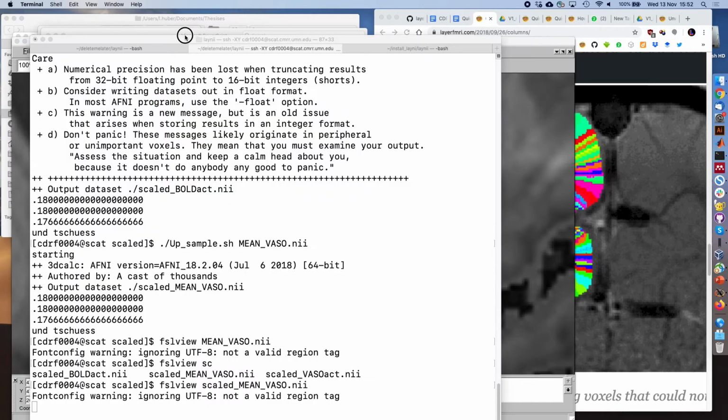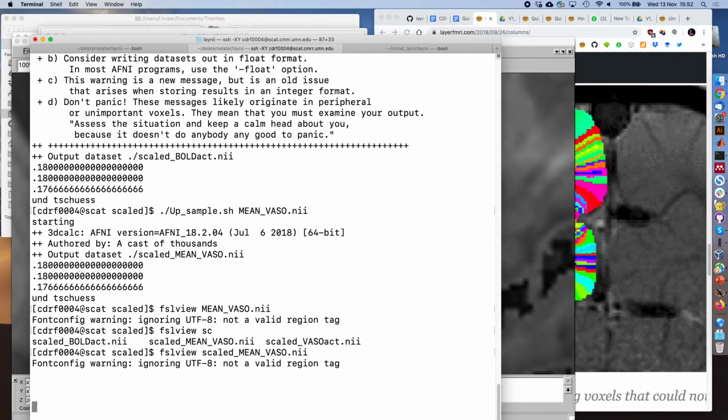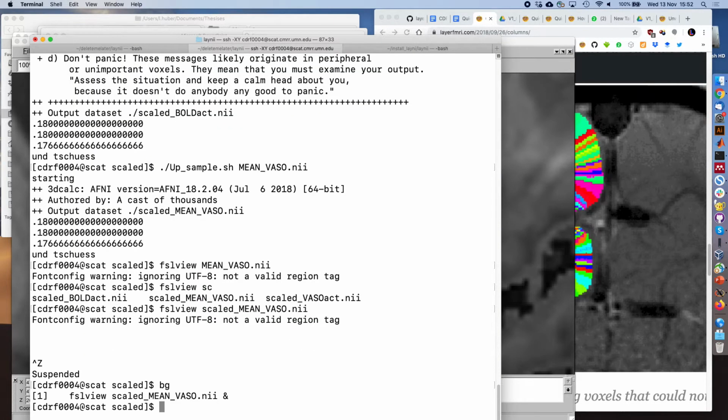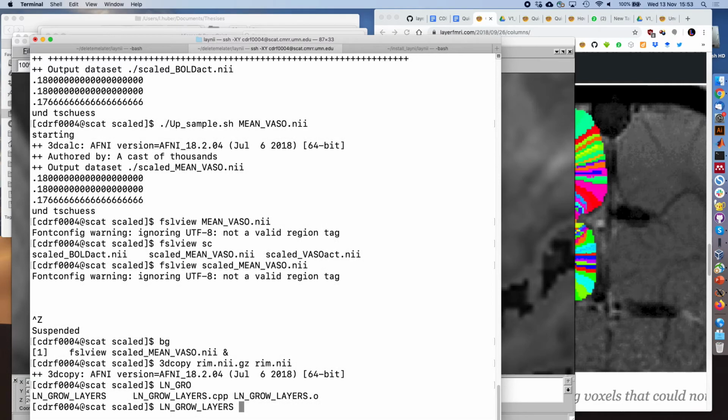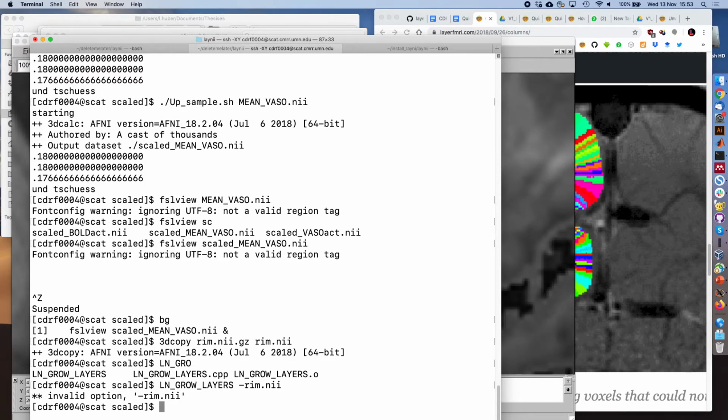And because the paths are weird, again, I 3D copy it. 3dcopy the rim.nii to rim.nii. All right, and now we can again calculate the layers. LN_GROW_LAYERS minus rim rim.nii.